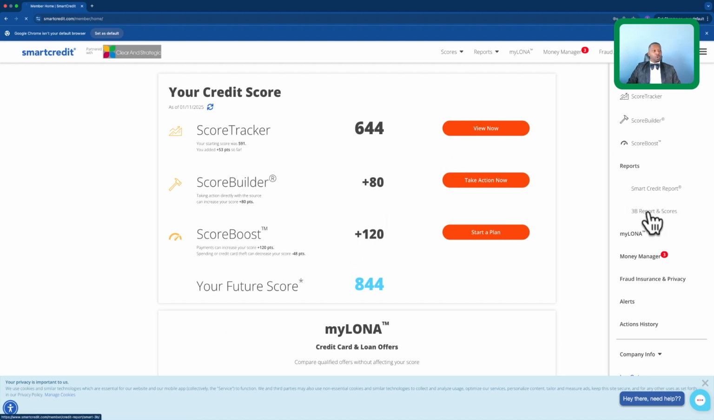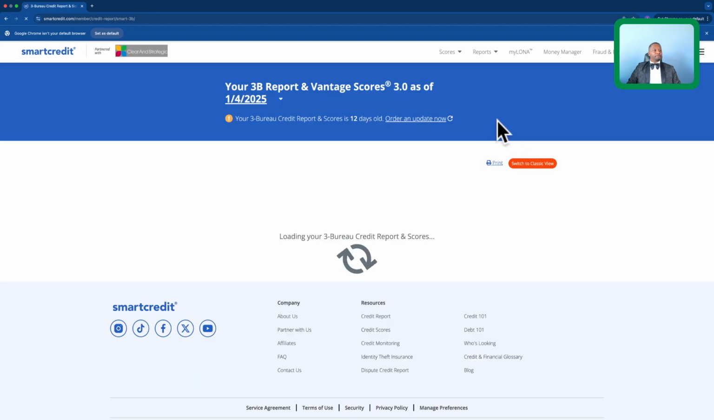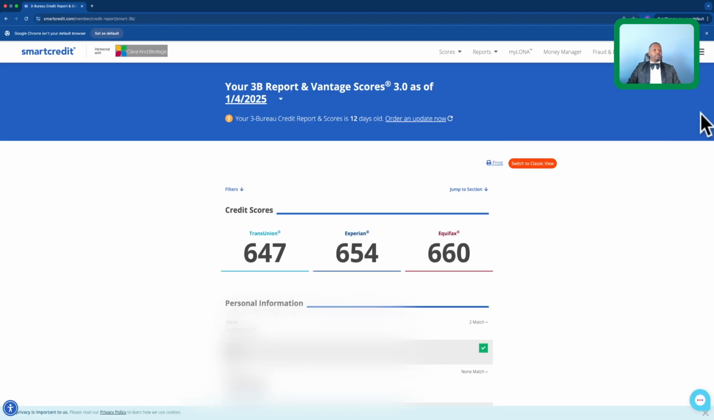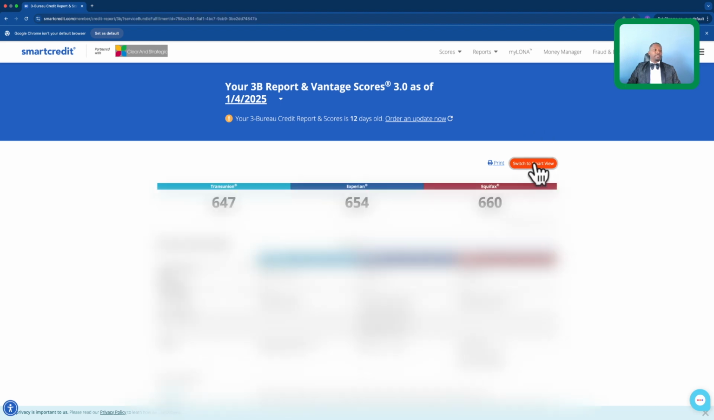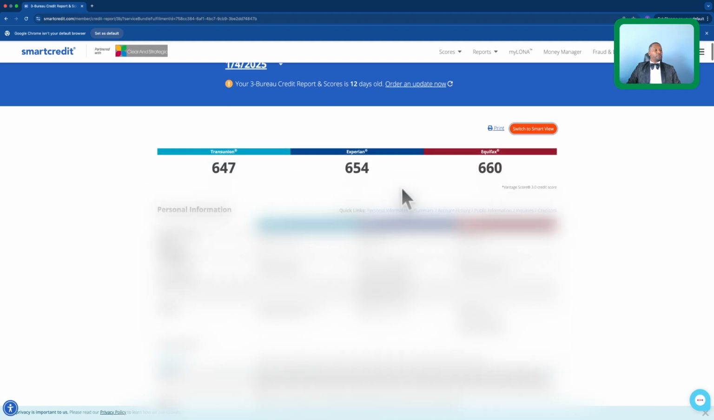3B Report Score. Once you click that, it'll bring up your scores. What you're going to want to do after that, so you can view all three credit reports the same, you see this button here? It says Classic View. Click that. Once you're at the Classic View, now you can see all three of your credit reports.